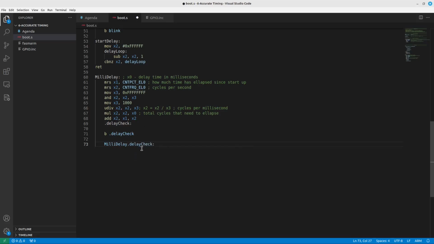I think that this is beneficial because if we ever want to have another delay check, let's say, actually we will do this because it's really easy once this is done, we will make a micro delay where it's in microseconds instead of milliseconds. We don't have to name this something super unique like micro delay check. It's in a namespace in a way. It allows us to not have to create super unique names. Like if we wanted to have the word exit in here somewhere, we don't have to call it milli delay function exit or something. We can just put period exit and it's scoped in that way.